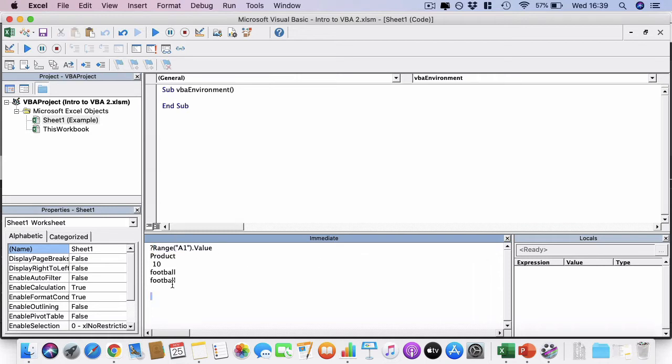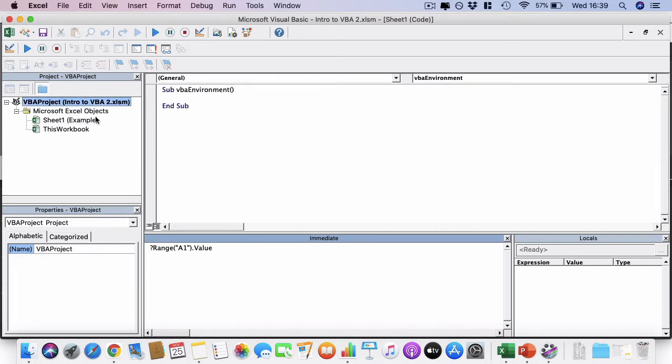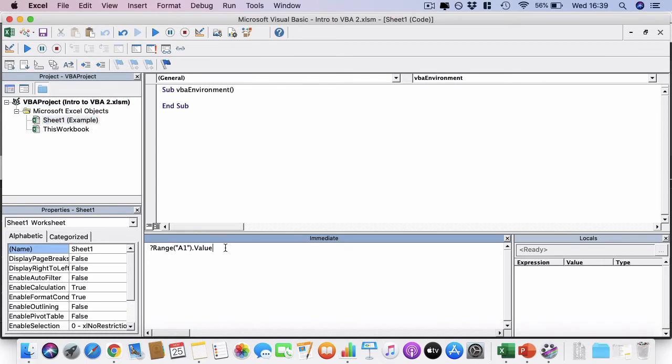It's completed in the background, but we can assume that Excel knows we're in this intro to VBA workbook, that we're on this worksheet. So if we go for the range A2 value without any of the preamble, we'll still get the correct response, the correct result here. So you can do this and get many different results from here.